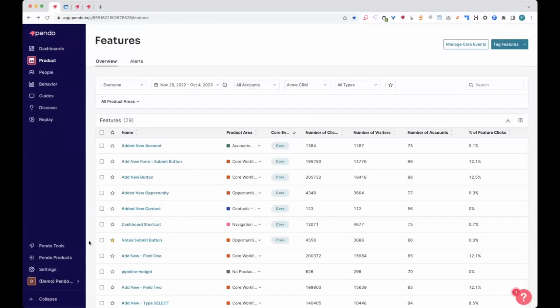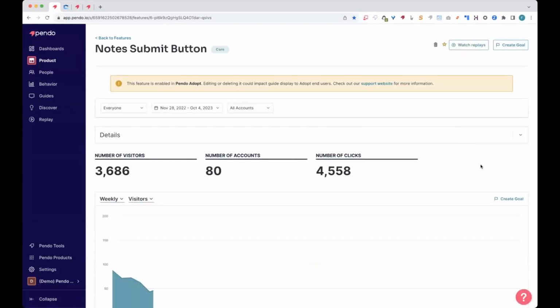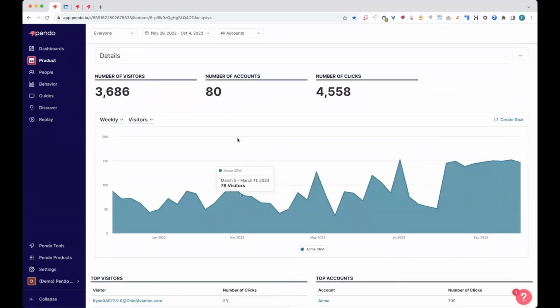Hello, everyone. Today, we're going to talk about how to increase adoption for specific features of your product. The first step before we do anything would be important for us to understand the current levels of adoption for this feature today. So I'm going to drill down to the Note Submit button feature of my application. I'm going to take a look at some metrics.